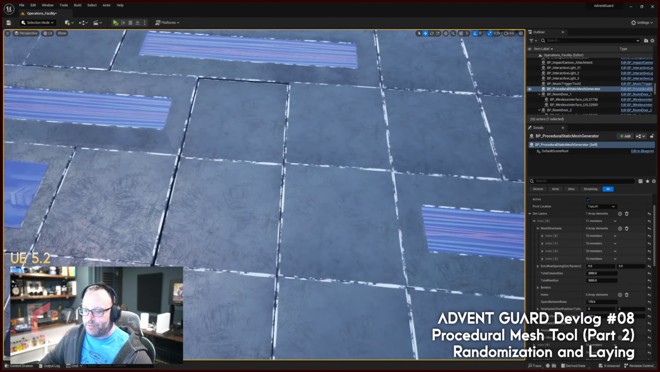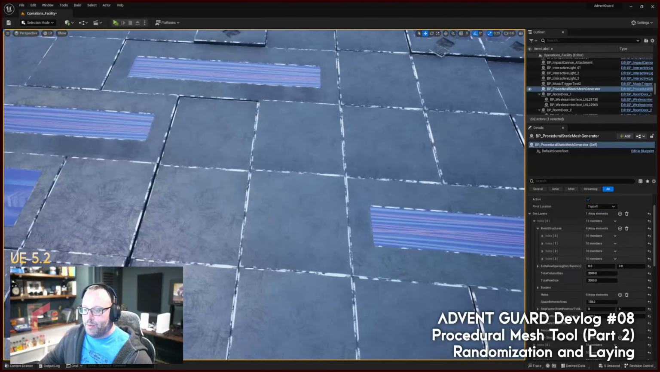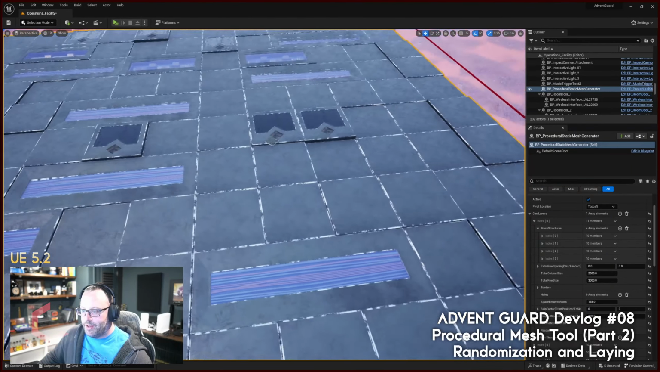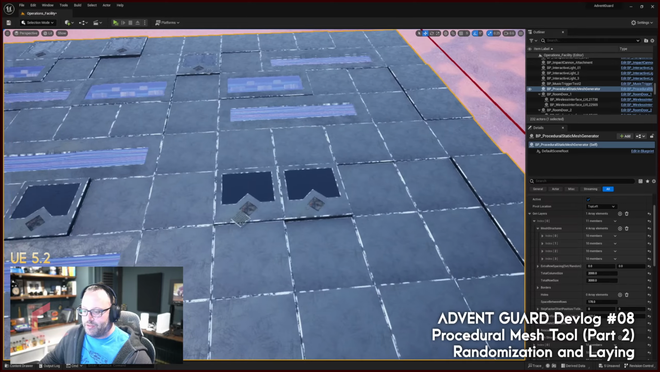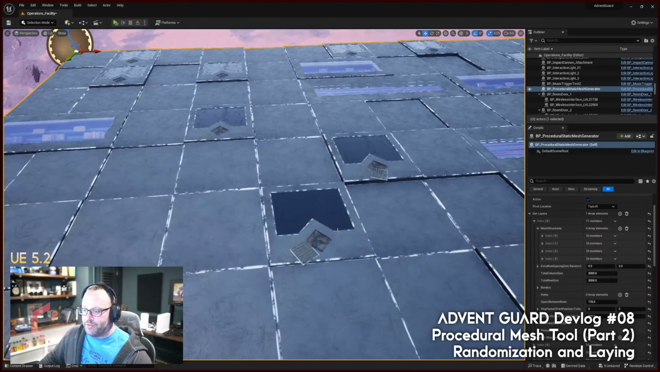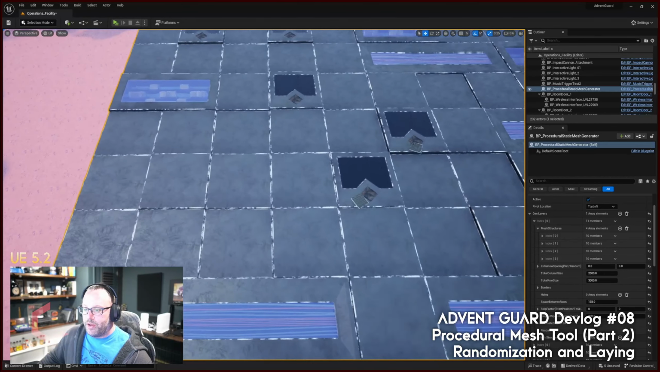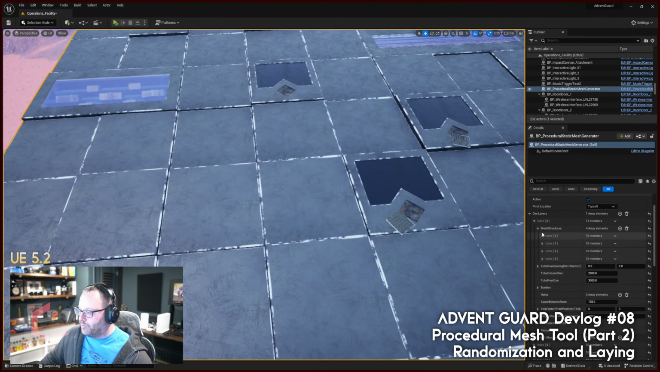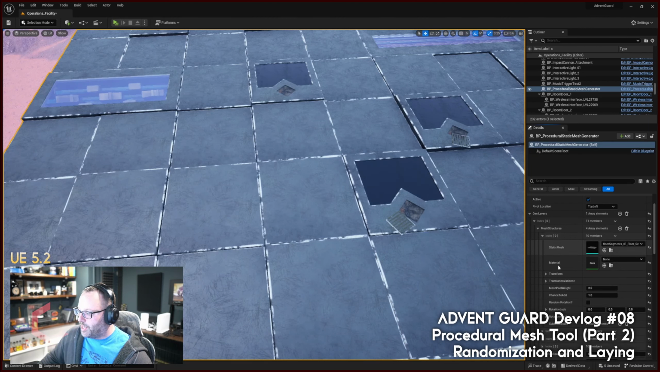You notice there's some scratch textures on here, but they're all facing the same way, right? Everything's facing the same way. All the grates are facing down this direction. All the grate panels, I should say. So I just wanted to quickly introduce you guys to the random rotation capabilities here.